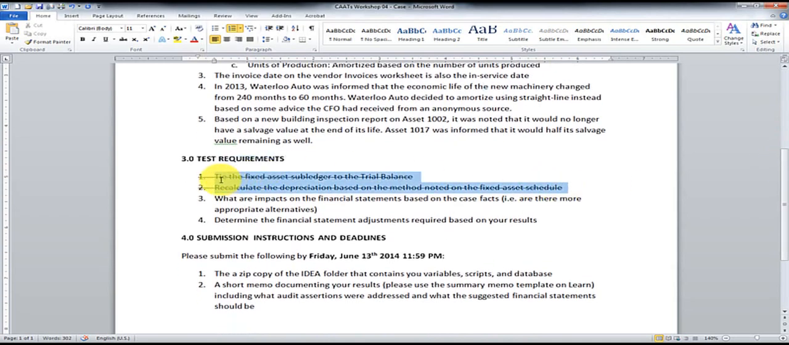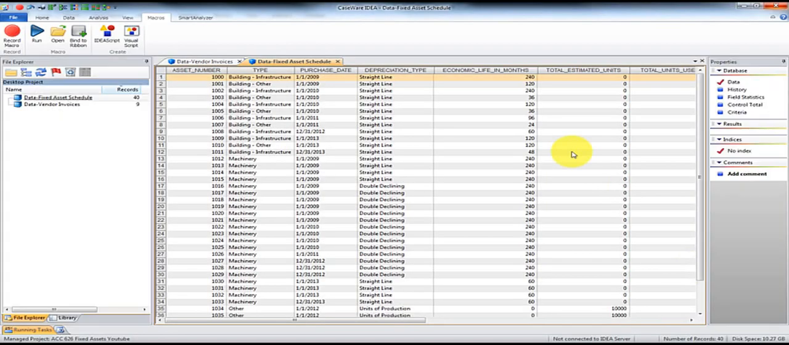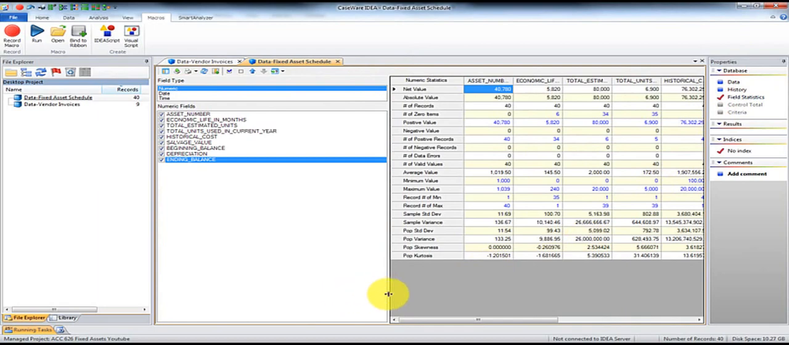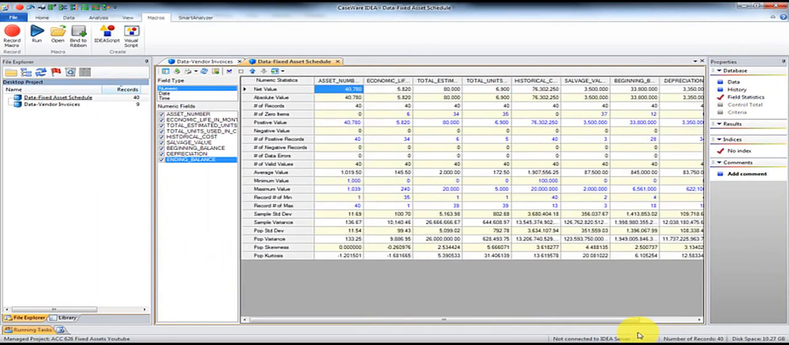So a couple of these things that we need to perform is tying the fixed asset subledger to the trial balance, recalculating the depreciation, what are the impacts on the case facts, and then determine the financial statement adjustments. So let's get started. So I've already imported the data. I've already run field statistics, but let's take a look here.